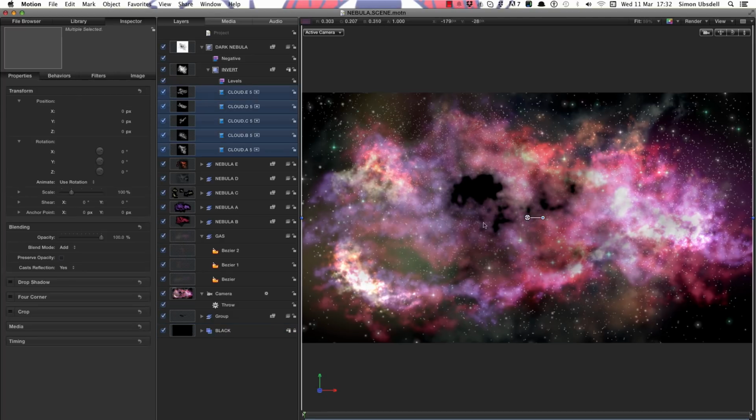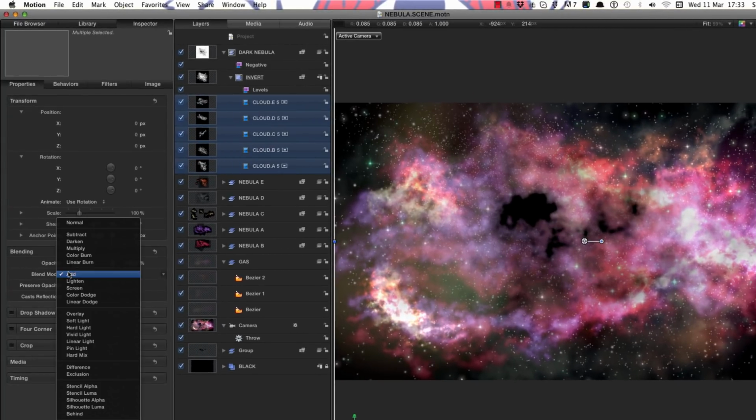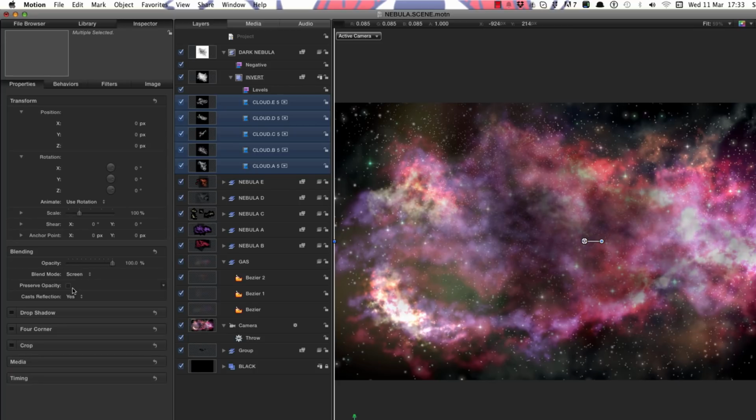Okay, so I made a slight miscalculation, I think, in setting this blend mode to add. I think I prefer screen because it's going to give me slightly more see-through results rather than this very, very inky black that I'm getting at the moment. So I selected all 5, set the blend mode to screen. You can see that's immediately made them all softer.